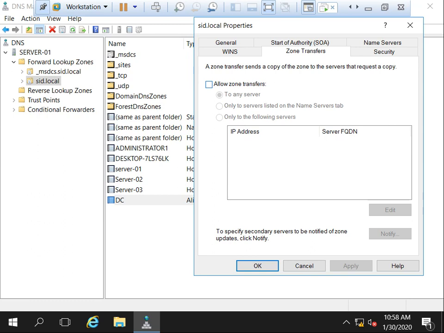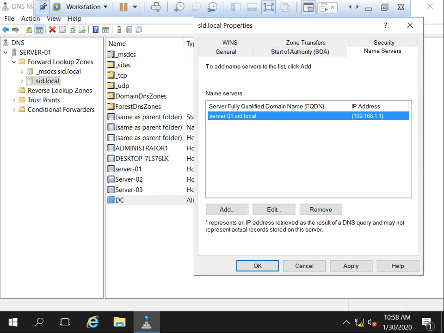Okay, so I just allow this, allow zone transfers. Now if I allow zone transfers, they're asking which server you want to send the copy to, or whoever requests it, like my server 2 requesting the copy. So he gives the copy. I can tell it to send to any server, or only the servers listed on the name server tab. Right now in my name server tab I have only one server.